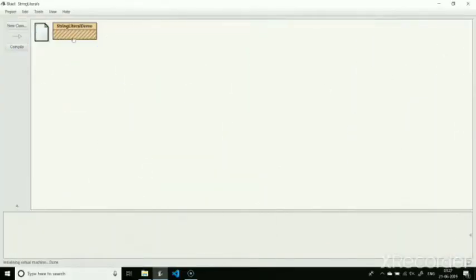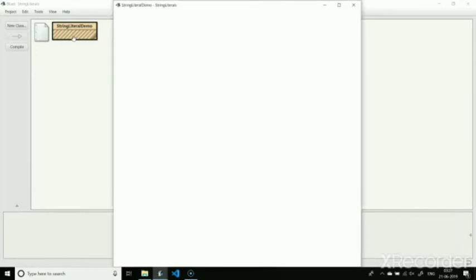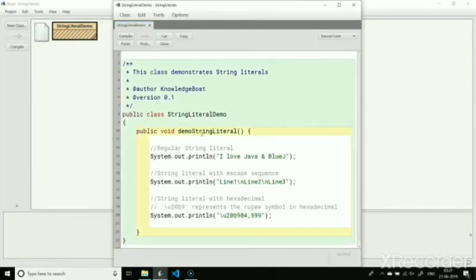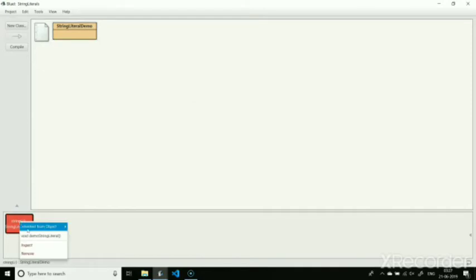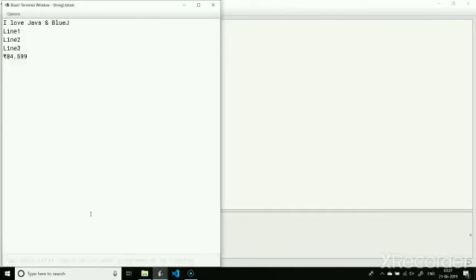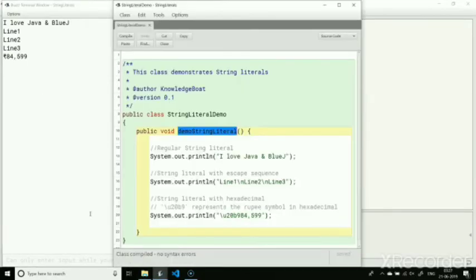Let's look at our class string literal demo. It has this method demo string literal which prints a few string literals on the console. Let's execute this method. Let me compile the class. Next, I will create an object of this class. Then, using this object, I will execute the demo string literal method. We have our output. Now, let's go back to the class and look at the code that generated this output.